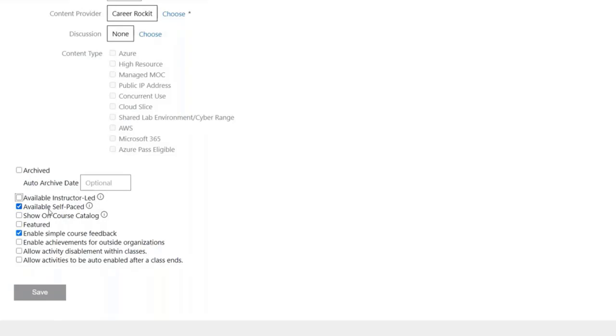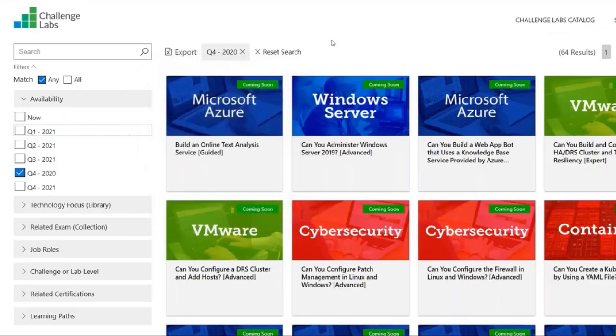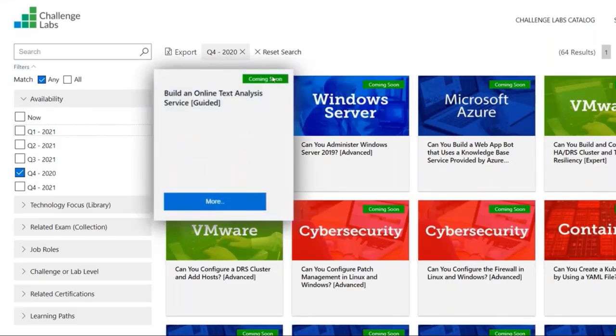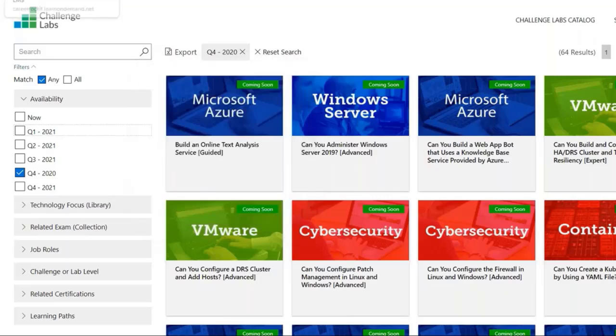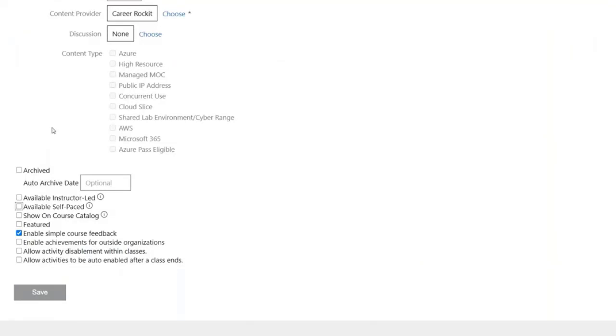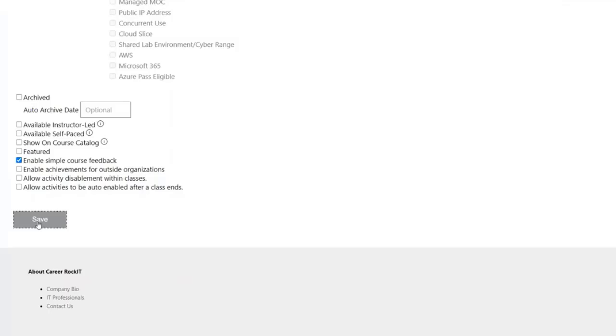And if you actually uncheck both of them, they do a thing with the course that allows it to show as coming soon. So if you have a course catalog going on, you can uncheck both of them because the course is not published yet, and it will show as coming soon on a course catalog or in a subscription as well. Let's go ahead and save our course.